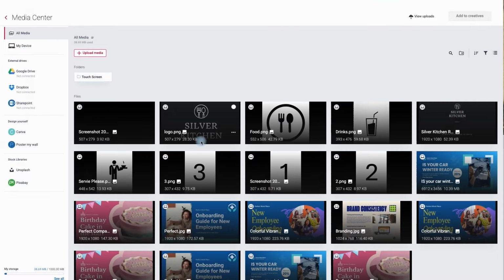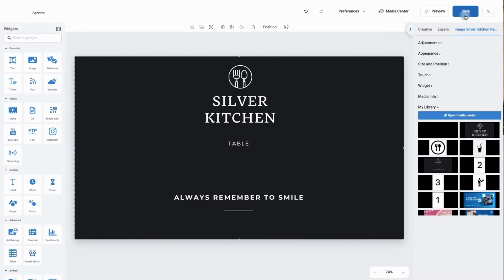As it's already been uploaded, I'm going to click on the image I would like. So it's now got a tick, and I'm going to click Add to Creatives. So there is my image covering the whole of the screen.